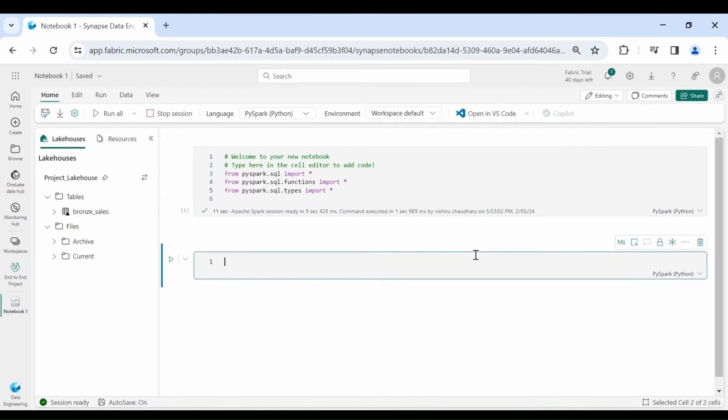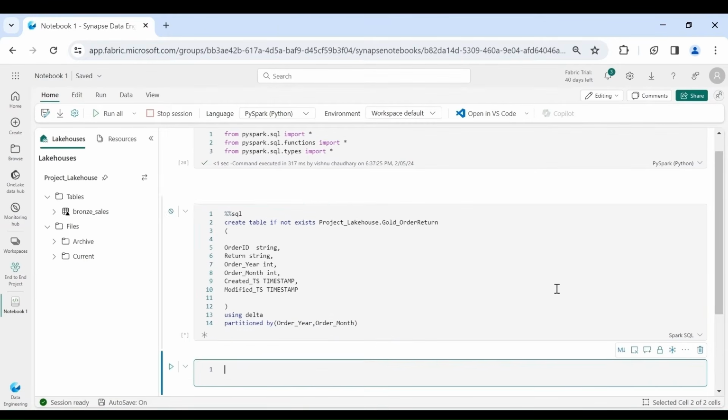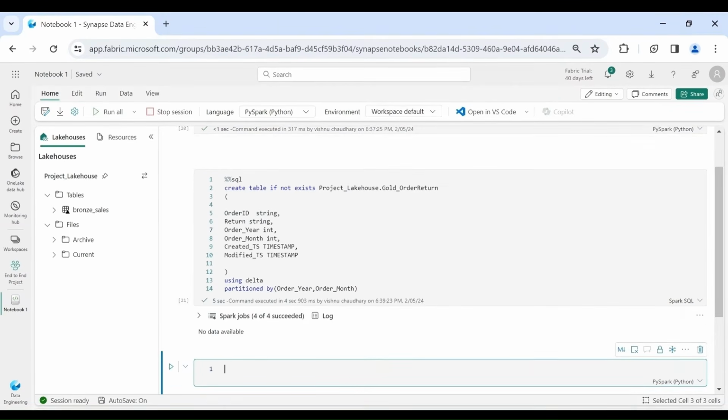Now we will create our order return table. So for that, I have already designed the script. Let me paste it. Here you can see I'm creating my order return table if it not exists, and these are the columns which we have in our order return table, which is order ID, return, order year, order month, created timestamp, modified timestamp. And I'm partitioning the table based on order year and month. So let's run it.